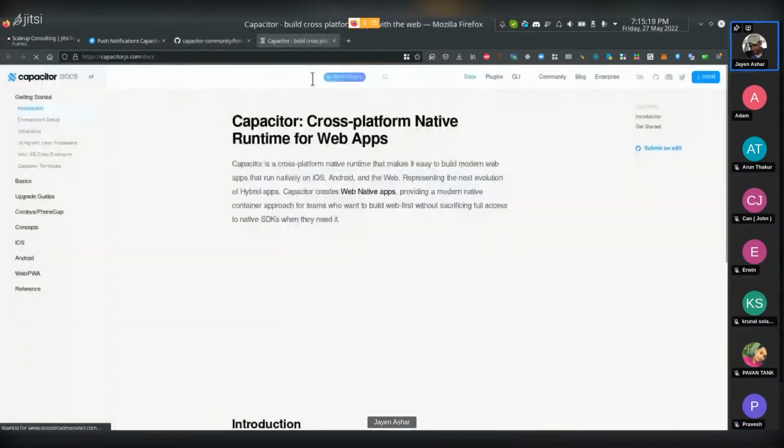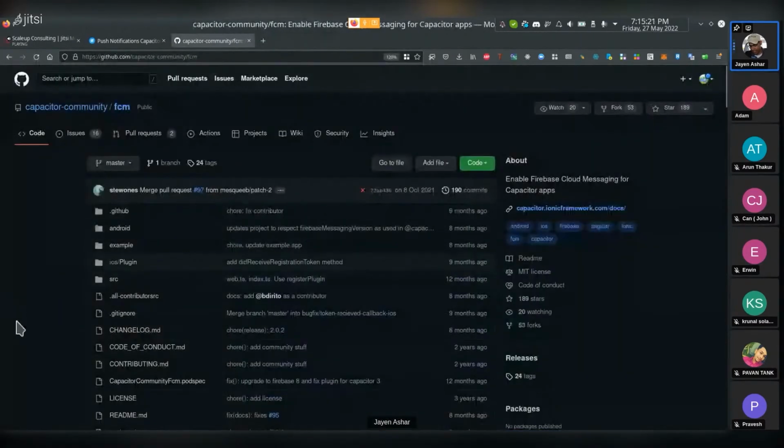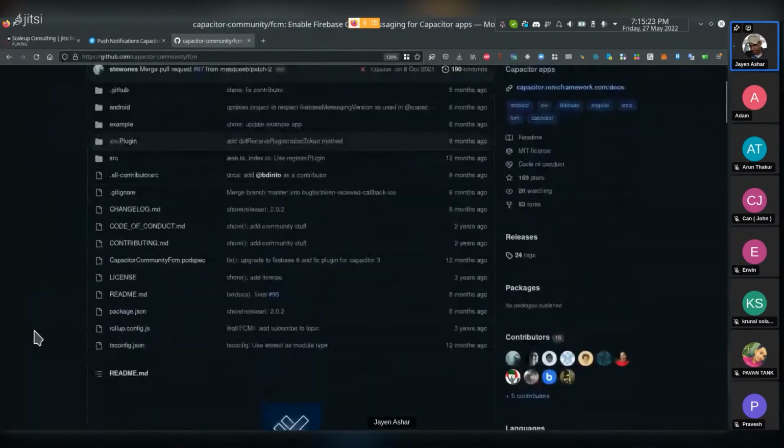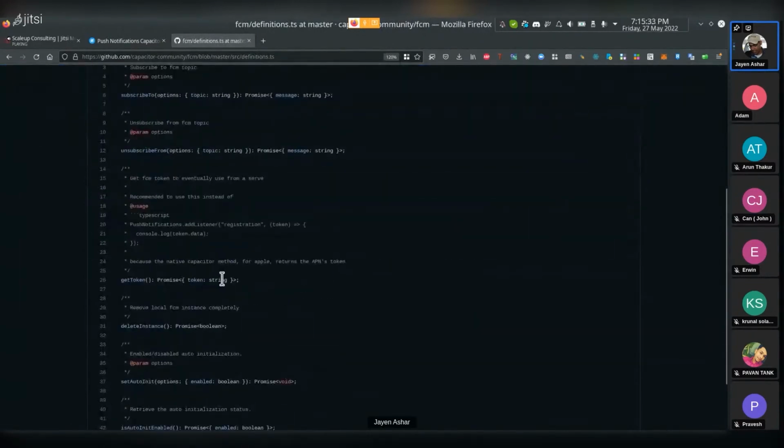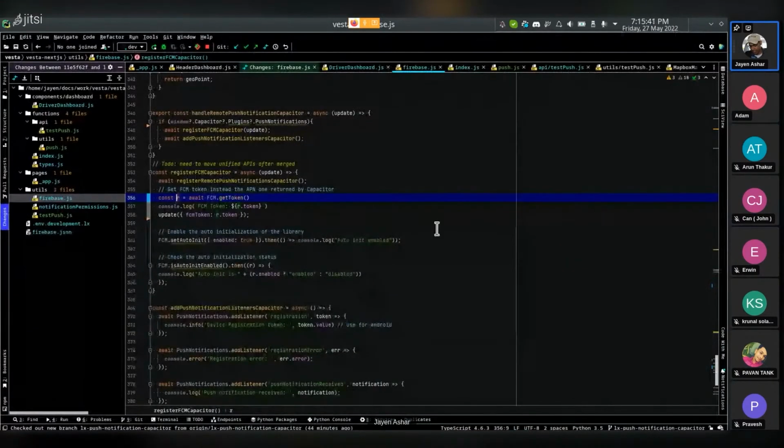Does it have docs? No, it doesn't have docs, so I have no idea what the return type is. Maybe the type definitions have the type. getToken. There we go. It returns an object that has a token. Okay, I think R must be for registration, so I'm going to call it registration. That's the only thing inside of it, the token.